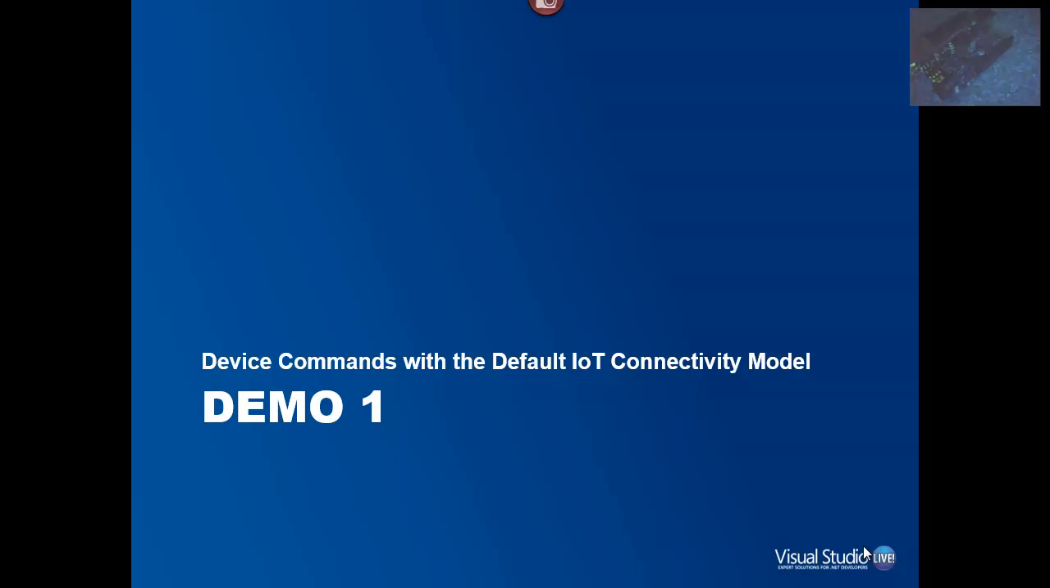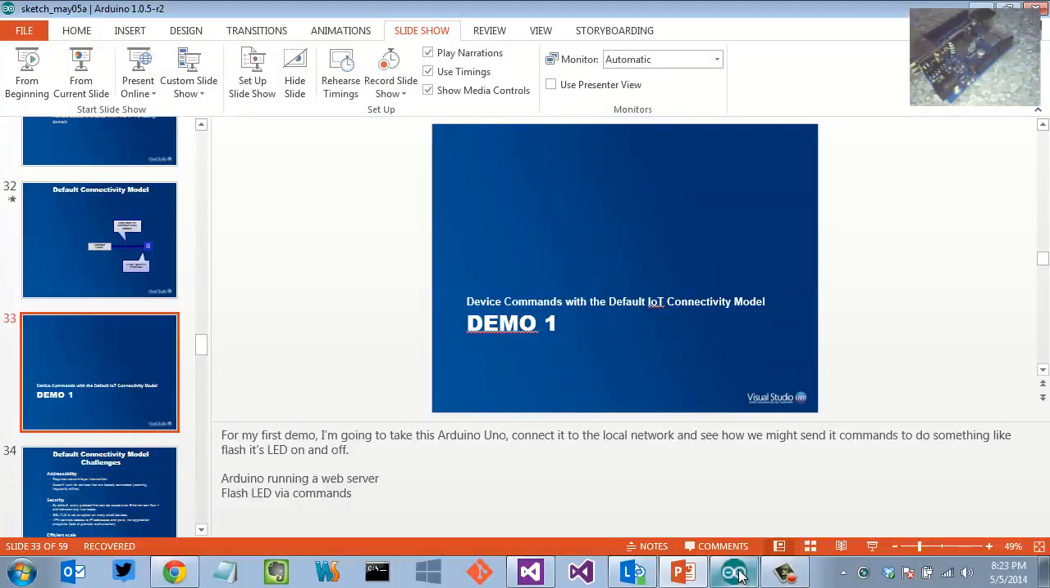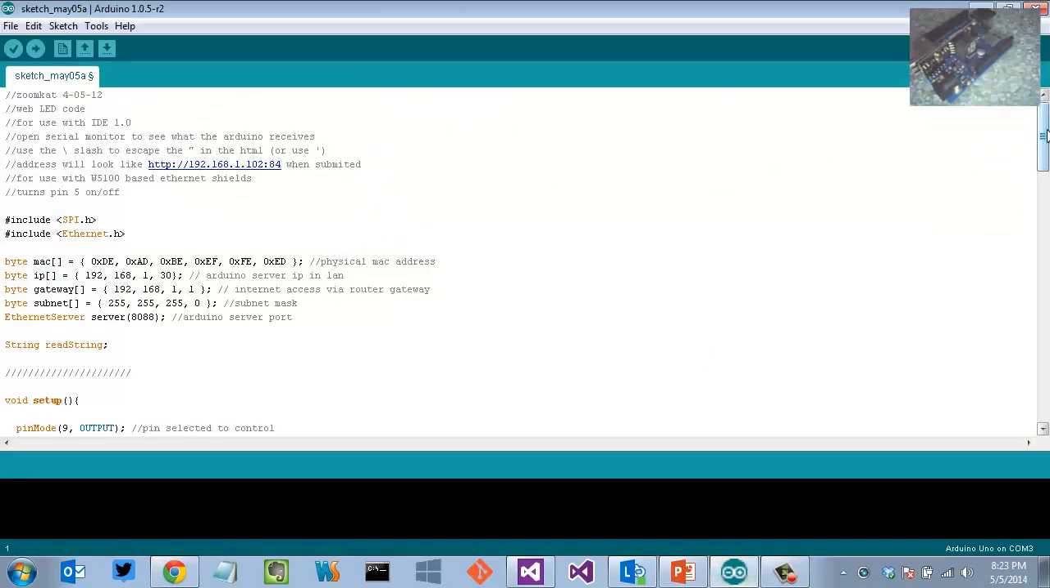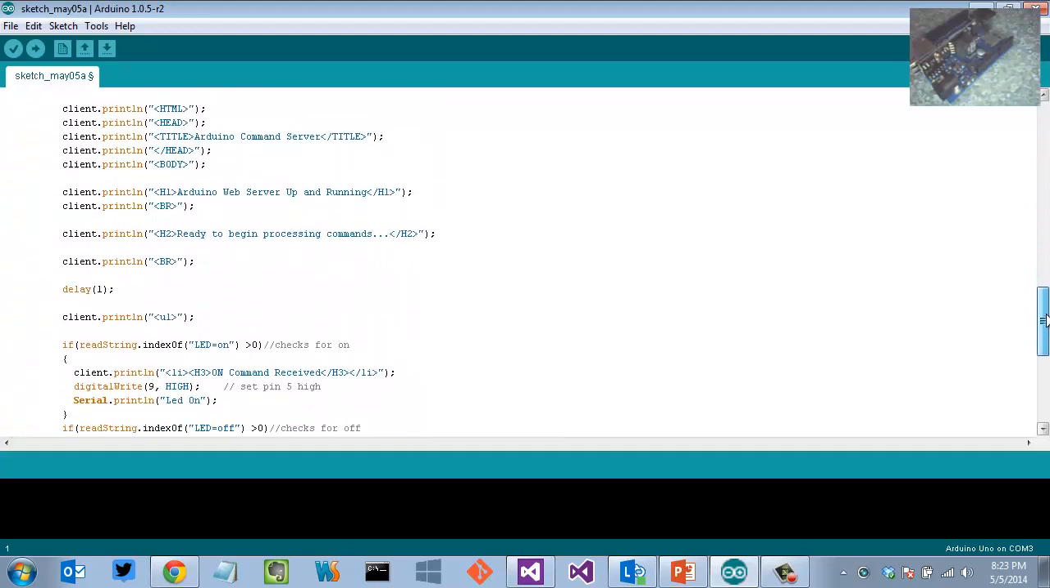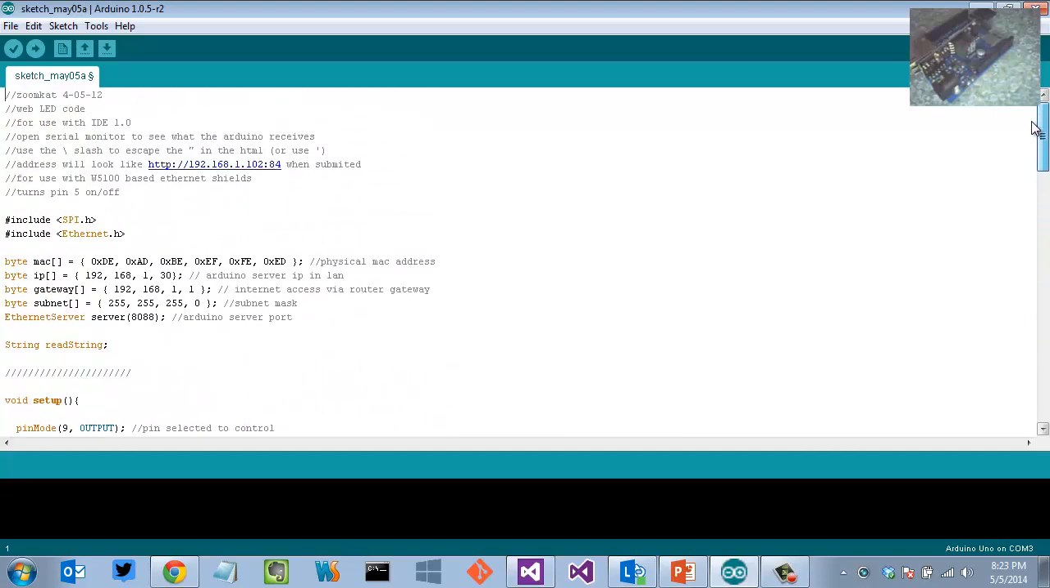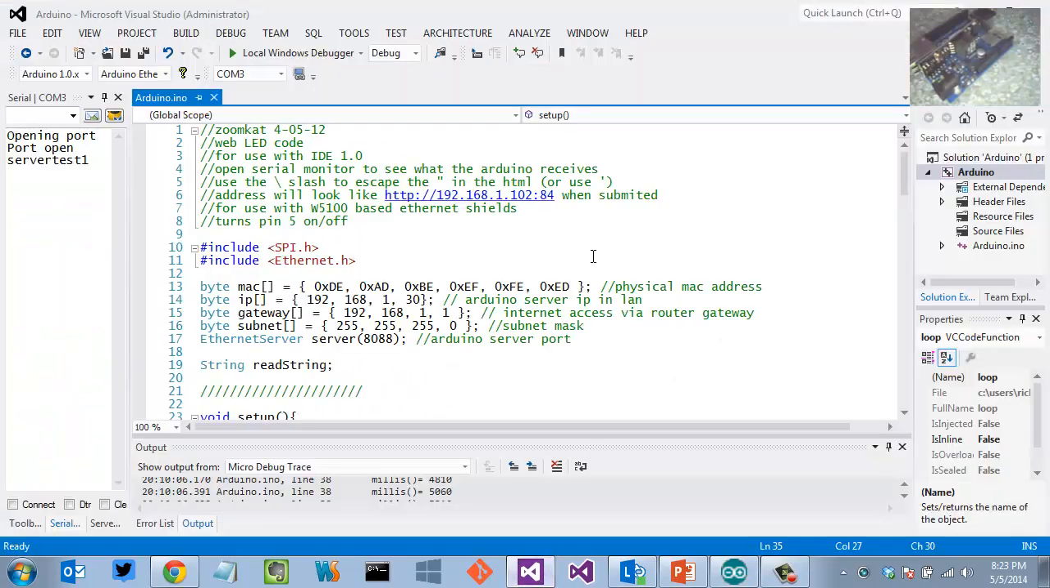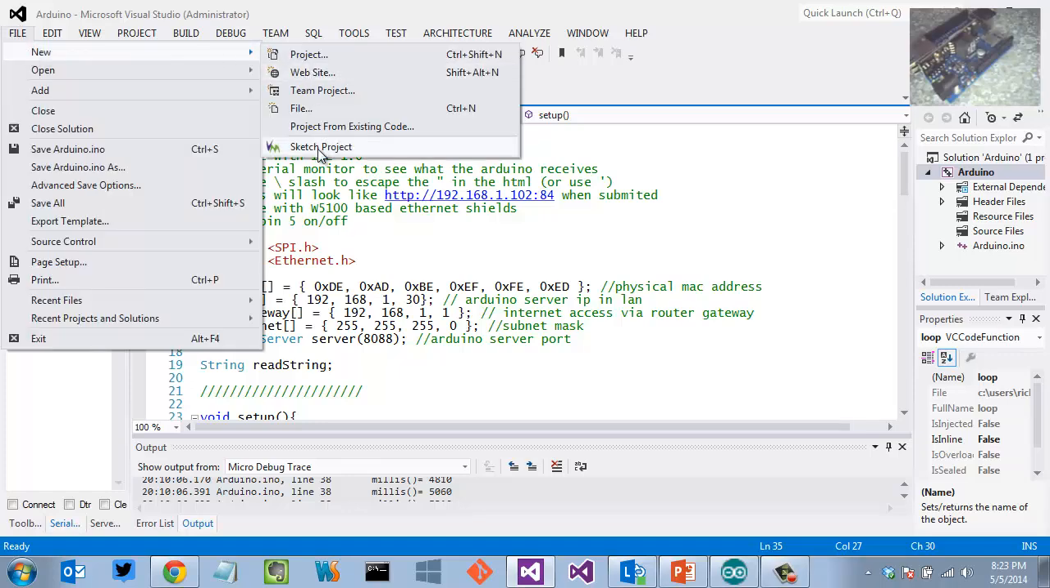In this demo, I'm going to demonstrate device commands with an Arduino Uno using the default IoT connectivity model. Here I have the IDE that's available at the Arduino website, and you can see here that we've got some C code, which is the native language that you'll develop with against the Arduino. This is the fine IDE, but my preference tends to be Visual Studio, and there's an add-in that I'm using here from Visual Micro that actually allows you to leverage your Arduino for creating, Visual Studio for creating sketch projects.